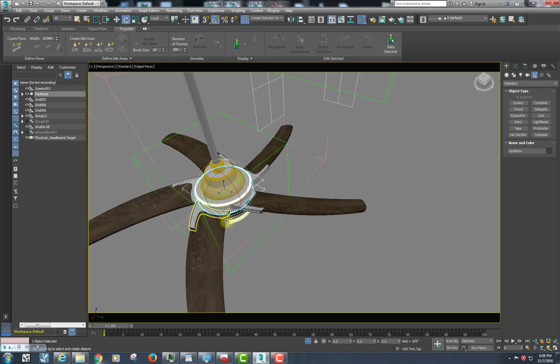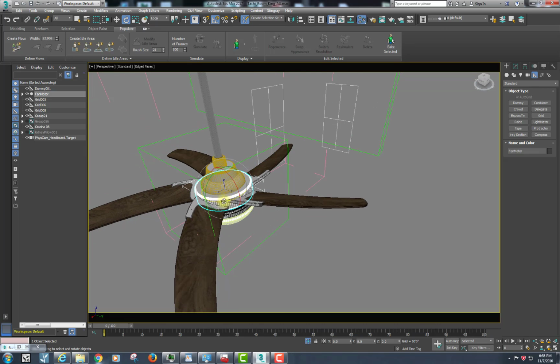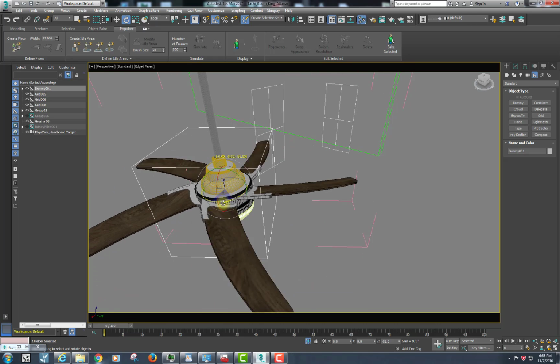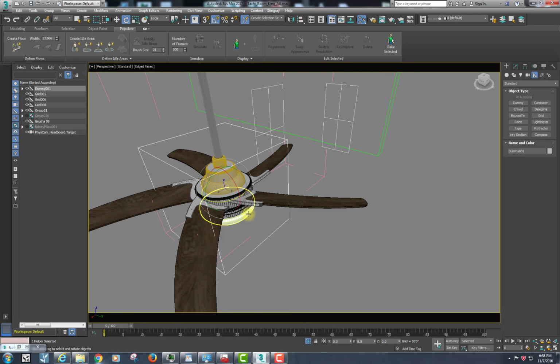So this is the main parent, but we are actually not going to animate this fan object. We are going to link him to the dummy object, and it matters down the road if you modify different aspects of the actual geometry. It's just a little bit easier if this dummy object becomes the driving force here.